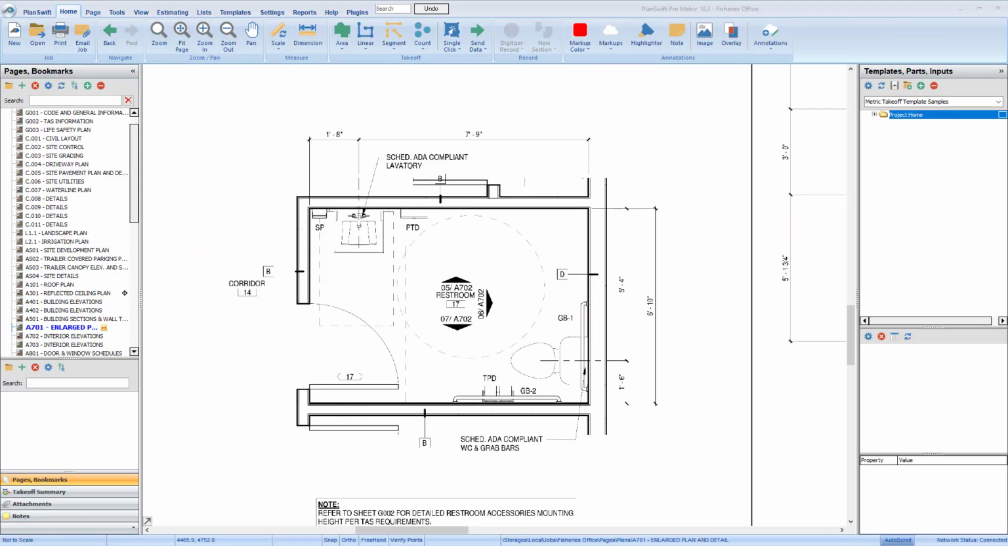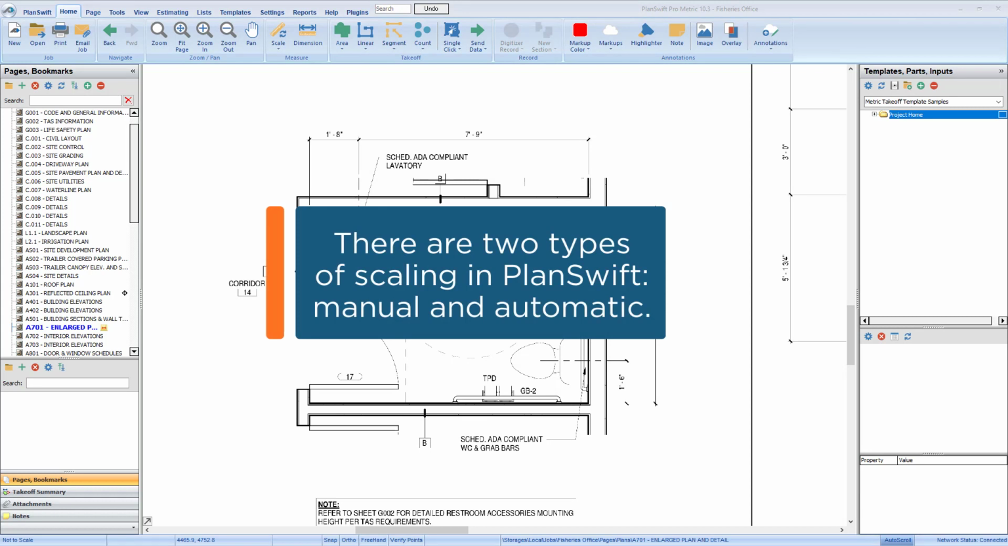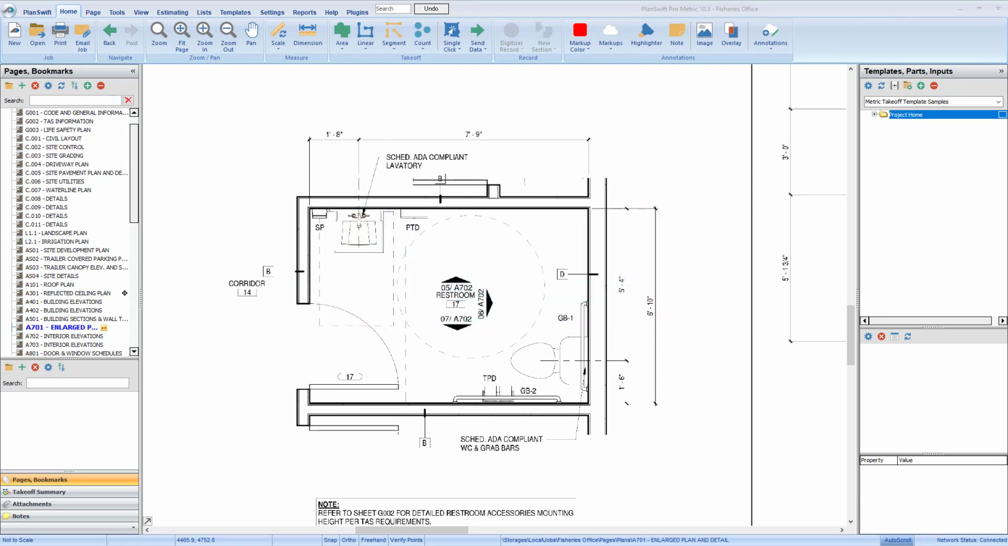Before performing any takeoff on your plans, it is vital that you set and verify your scale in PlanSwift. There are two scaling methods available in PlanSwift: manual scaling and automatic scaling. Let's start by discussing automatic scaling.